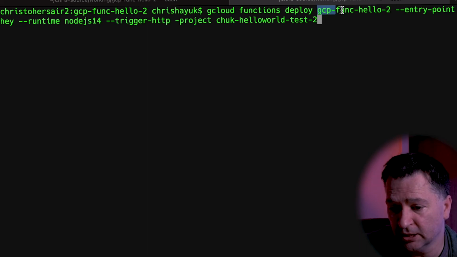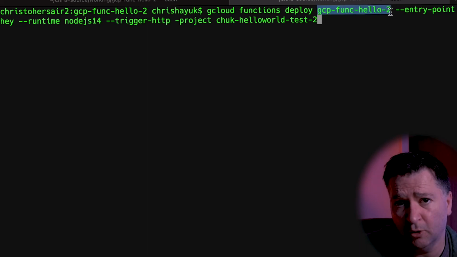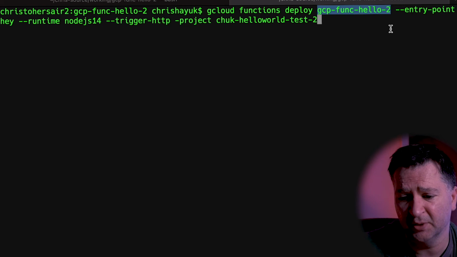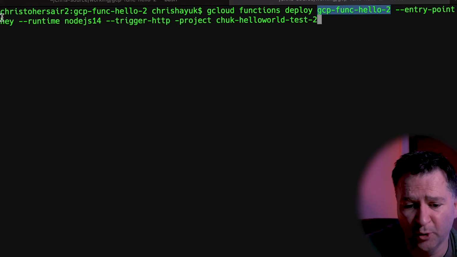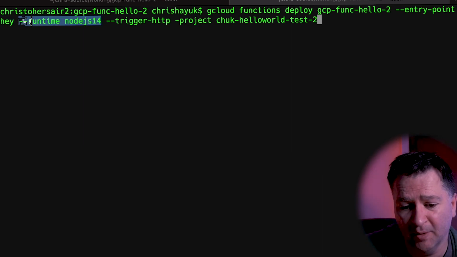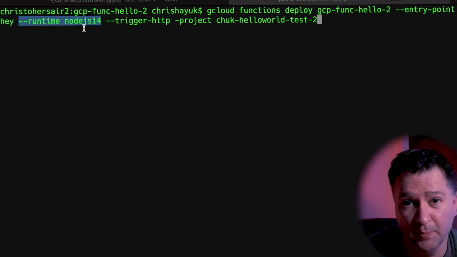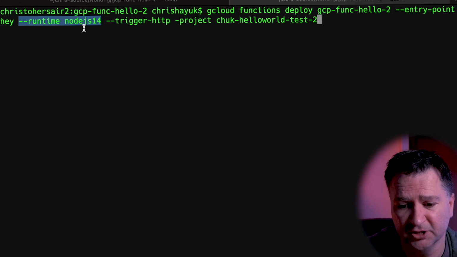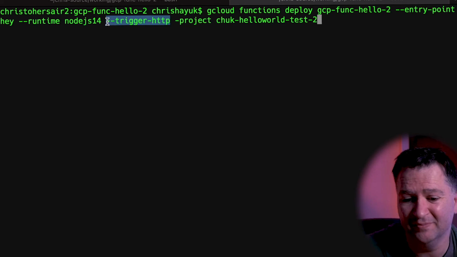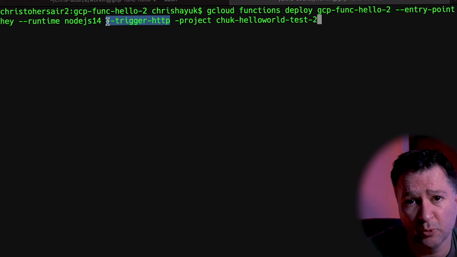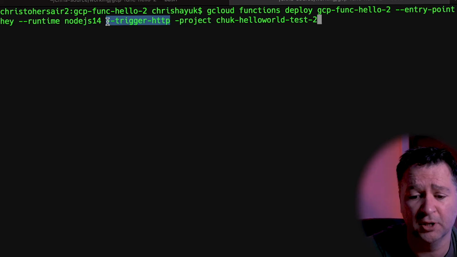It's the name of the function that is going to be displayed in GCloud. The entry point is the name of the function that I exported in my local project. I'm setting my runtime as Node.js 14. Remember, I did that in the web browser earlier when I created my function in the console. The next one is I'm setting my trigger for my function to be HTTP. Again, that was another one of the drop downs that we had when we did it within the browser.